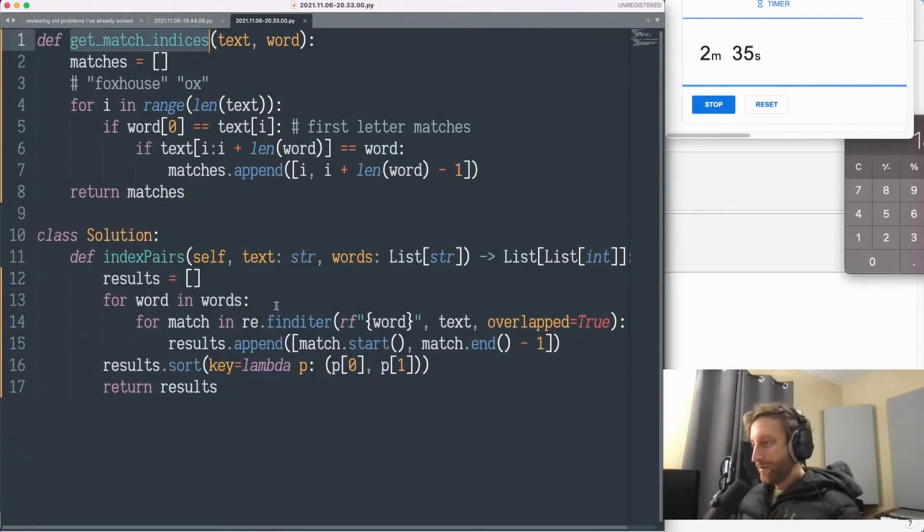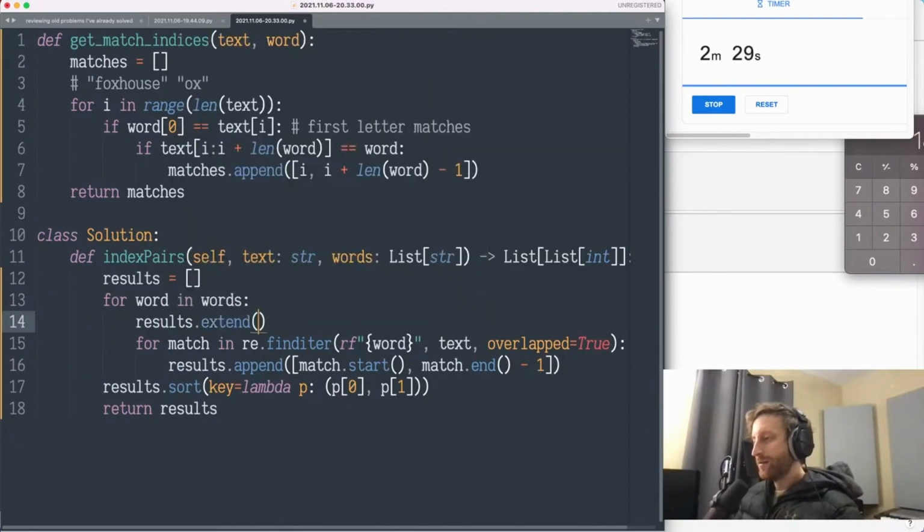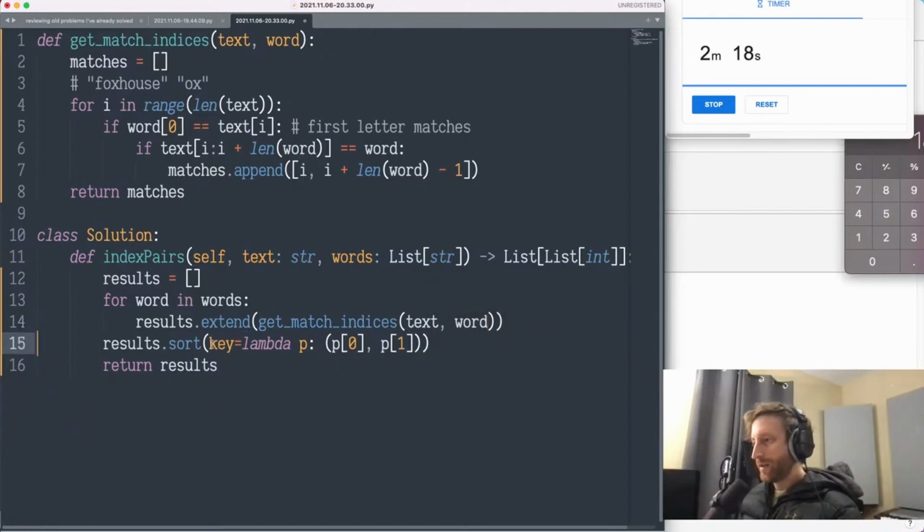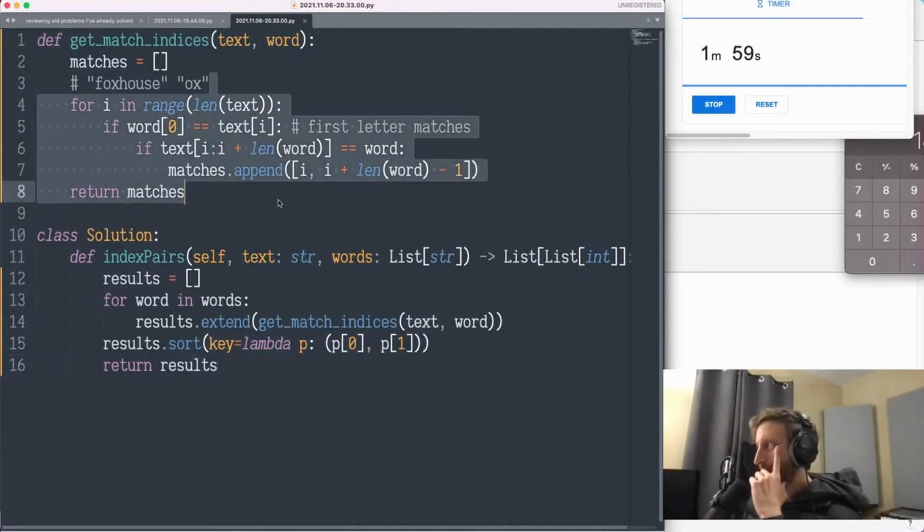Okay. So I'm pretty confident that works. So for word in words, we can say results.extend get match indices, and we want to pass in the text and the word. Okay, I think that might work. So results is an empty list. For each word, results.extend the result of get match indices for that one word in the text. And then we sort them. So that should work. Let me spend the last 2 minutes really looking this over.